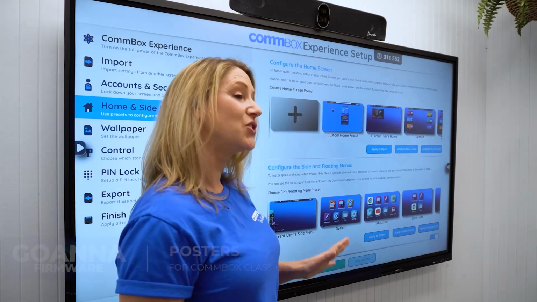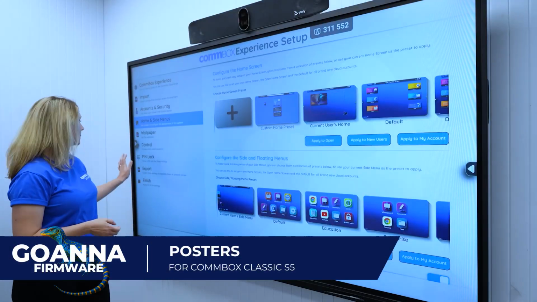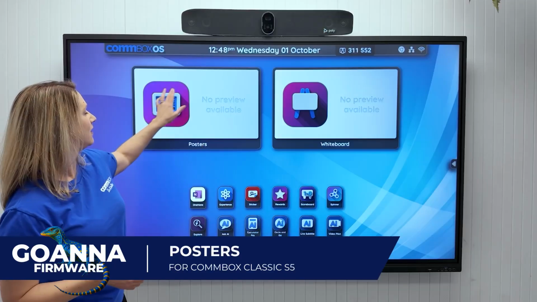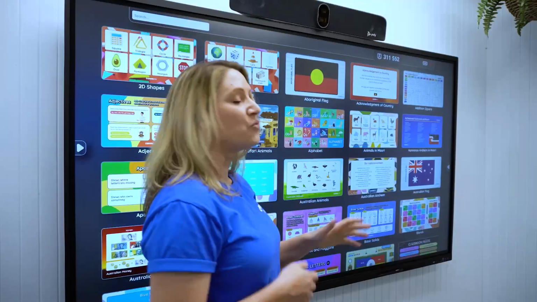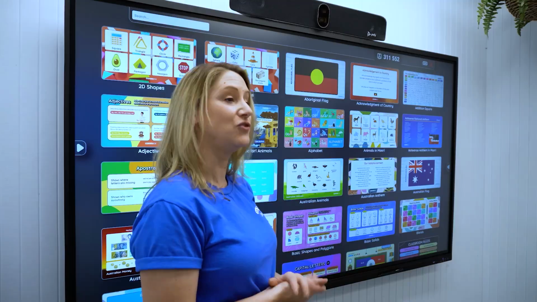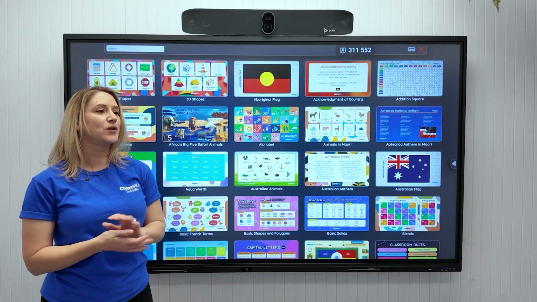All right, now let me show you posters and some of the updates that we've made there. So I've got my posters set as my widget. We love hearing from our CommBox crew, and we have had feedback that they would like a few different posters in here. So Goanna is coming with, I think, 7 new posters.